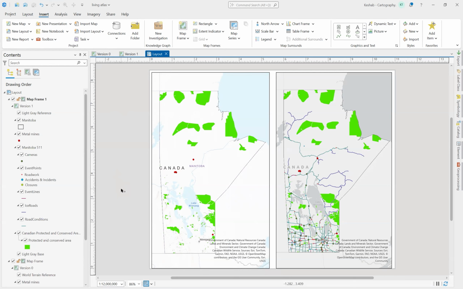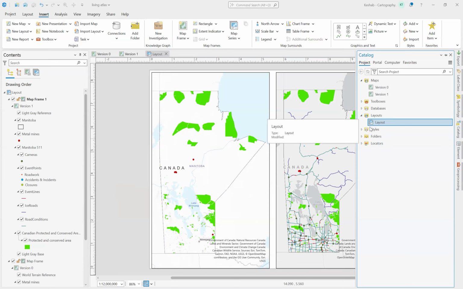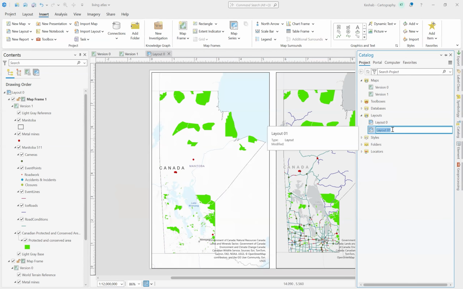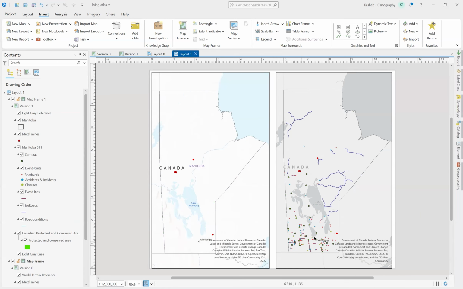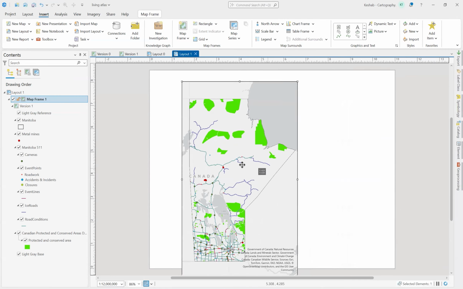Or my client says, can you just make a single map and just inset? I will go to the catalog pane, and then here under layout, I have one layout, single layout, layout 0. I will duplicate this layout, layout 01. Let me rename it layout 1. This layout is duplicated. I want to, let's say, just put this map. So I will delete this. I'll delete this. I'll make this here.